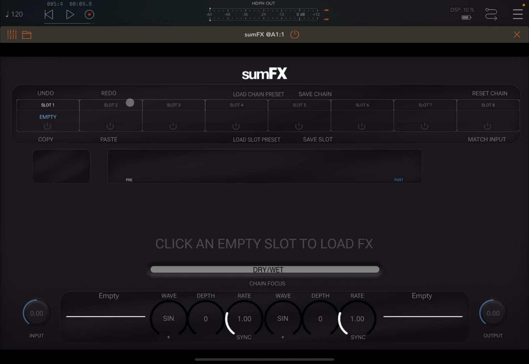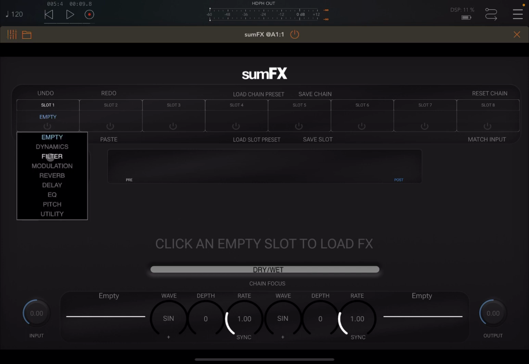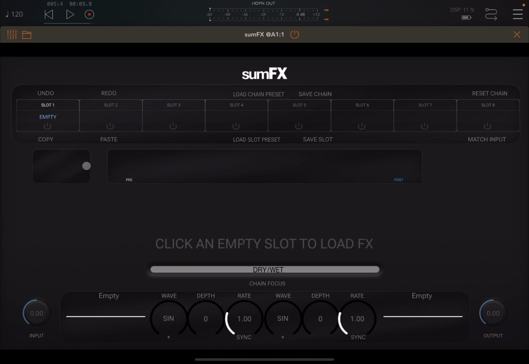At the top, you have a chain of effects. You have 8 slots, slot 1, 2, 3, up to 8. And you can activate each one of them by clicking on the on and off symbol. In the middle, you can select the type or category of effect that you want to turn on. And then, of course, you can click on the name slot to select each one individually.